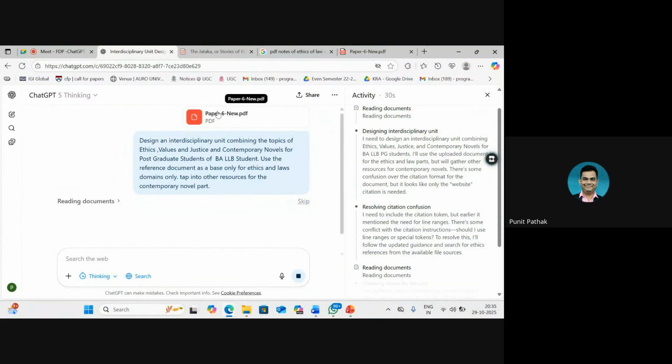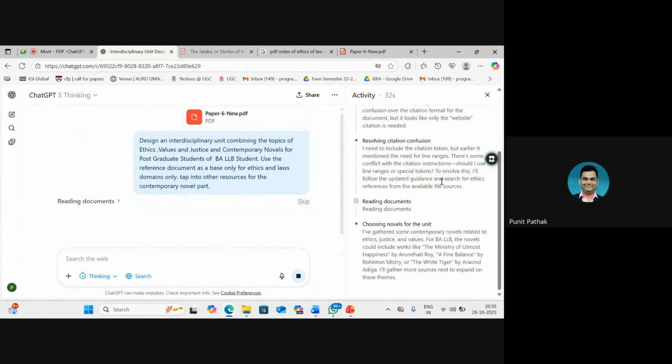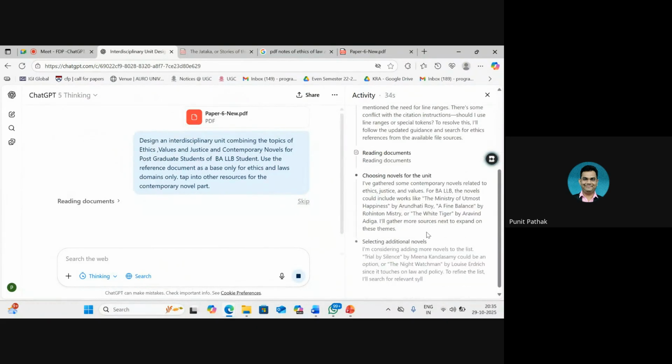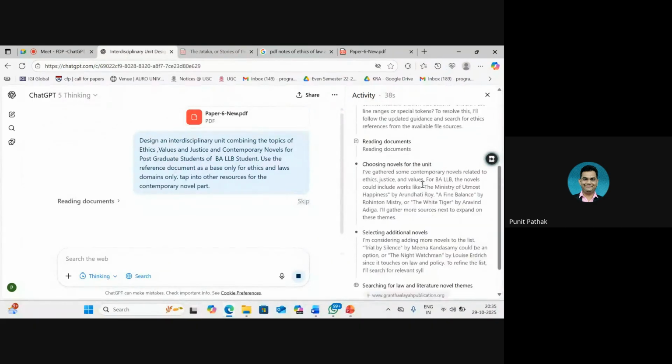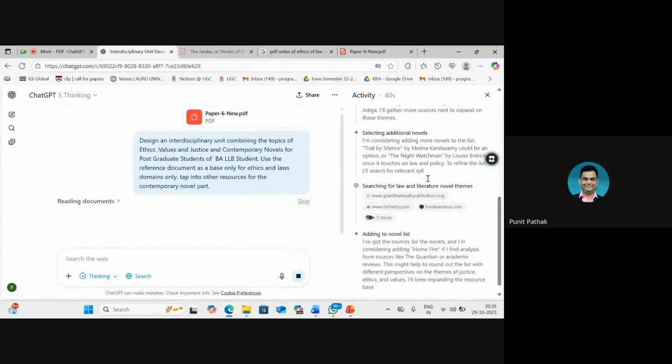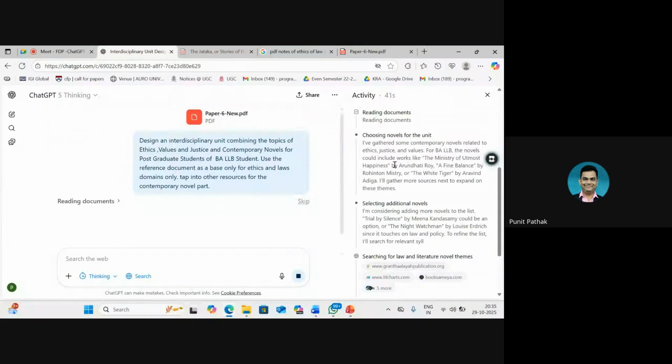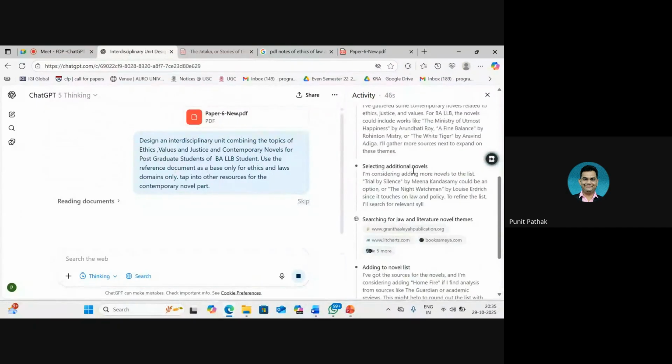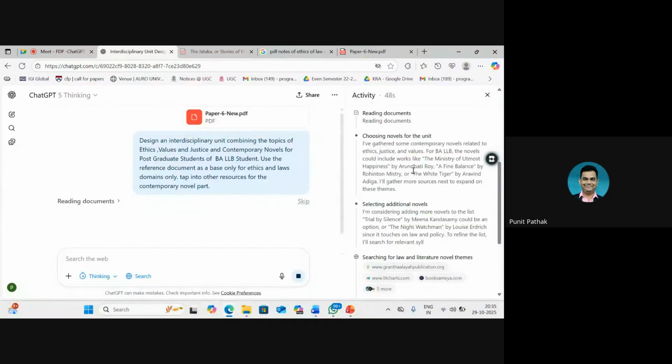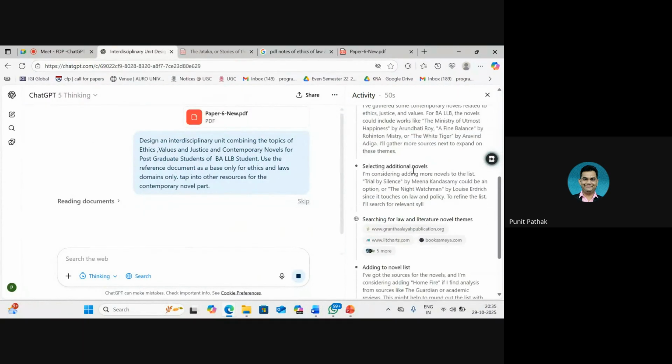It is, I think, probably talking about the document format itself. I've gathered some contemporary novels related to ethics, justice, and values. The texts that it is going through are The Ministry of Utmost Happiness by Arundhati Roy, A Fine Balance by Rohinton Mistry, or The White Tiger by Aravind Adiga. I'll gather more sources that are needed to expand later on.